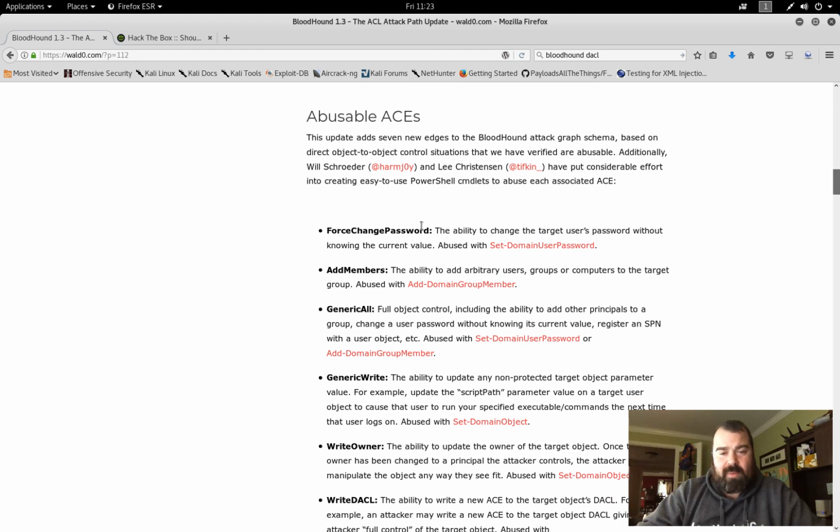Some of the most common ones is ForceChangePassword, the ability to change the target user's password without knowing the current value. Think about this. If you're able to log in and change someone's password without knowing that password, wouldn't that be great? Can we do that? Is there a bad permission set somewhere with this access control entry that we can abuse to do that? AddMembers. Can we add members to groups? Can we take Tom that we have access to and add him into an admin group somehow?